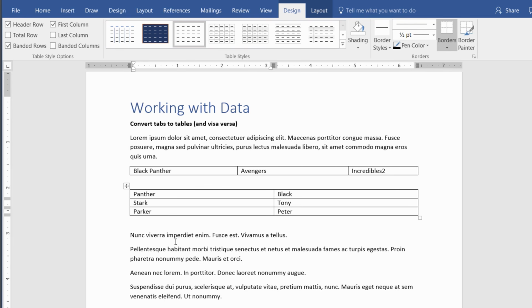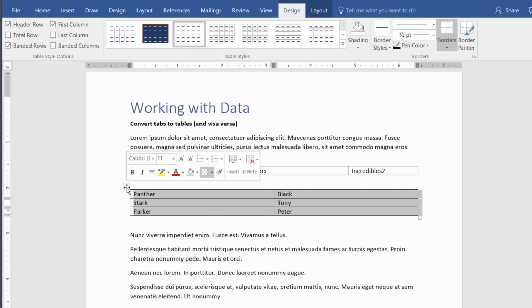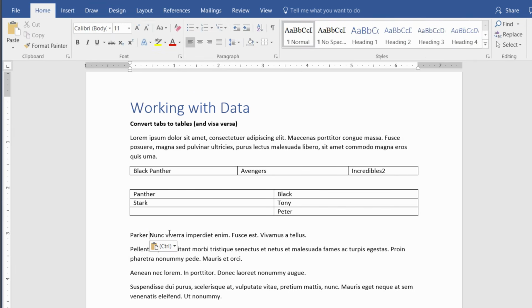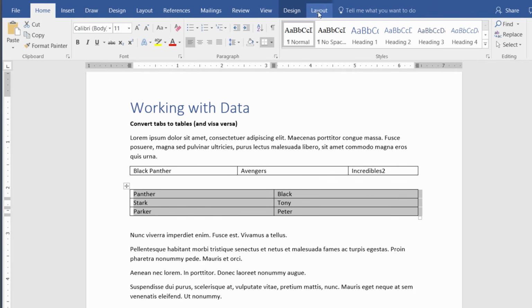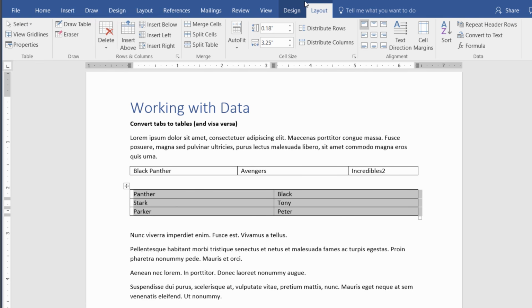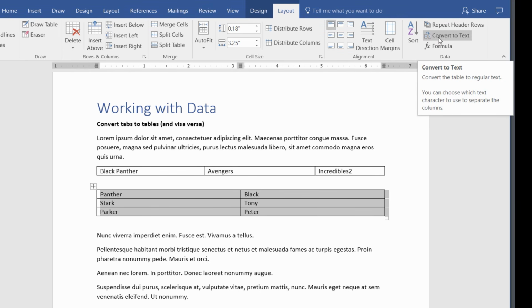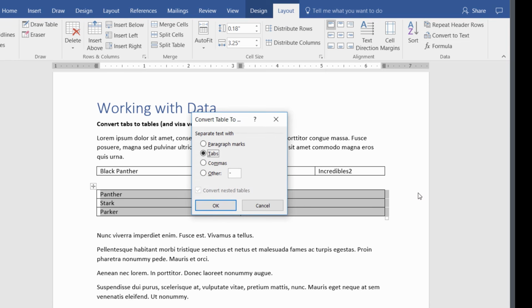Now, there's a way to reverse this operation, vice versa. You can select a table and convert it into text very easily rather than do a cut and paste operation over and over and over again. I'll go ahead and undo that a couple of times. You can select the table and this time go to the Layout tab under Table Tools. And in the Data grouping, click on this button right here, Convert to Text. Convert the table to regular text.